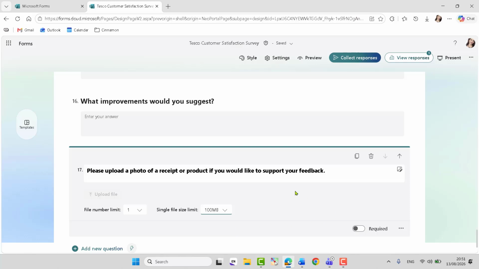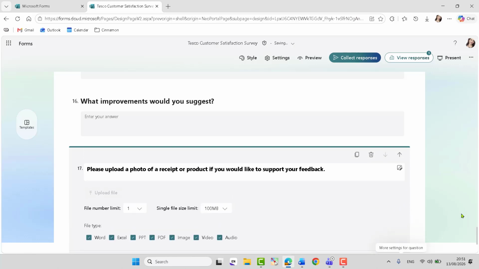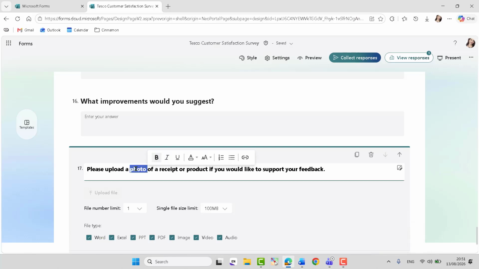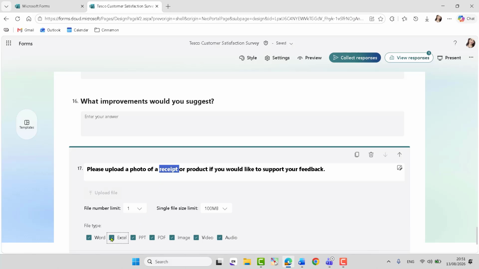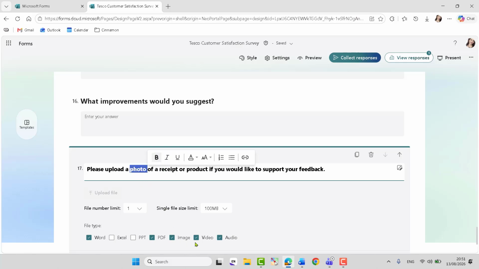There are options for that. If the customer wants to upload a file, there are restrictions about the file type, for example. We accept Word, because maybe the receipt is in a Word document. Maybe Excel is not applicable. PowerPoint maybe not. PDF file, yes, because if they scan the receipt it would be in PDF format. Image is acceptable because they are going to upload a photo. Probably we don't allow video because we say a photo or a receipt.